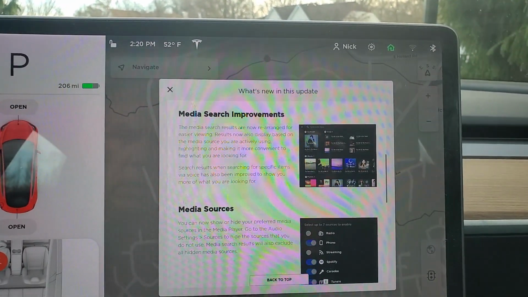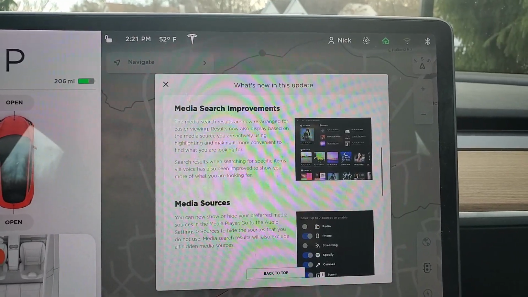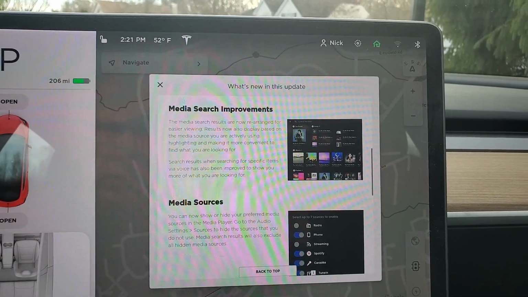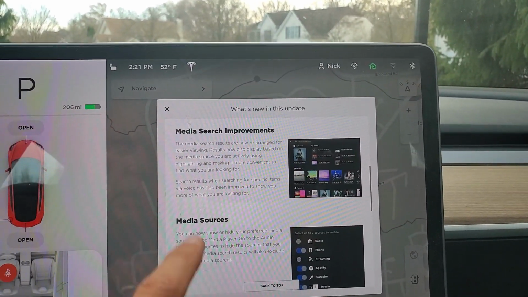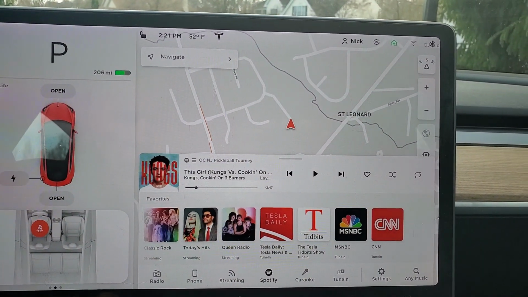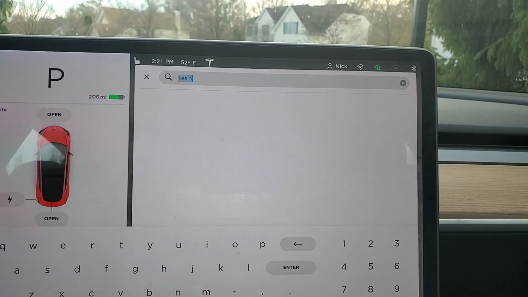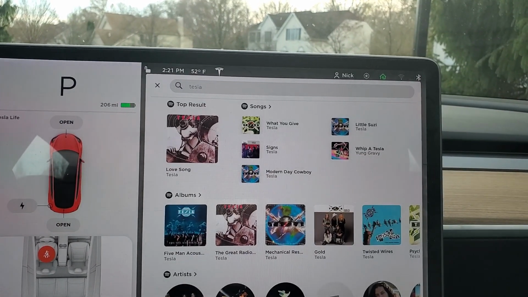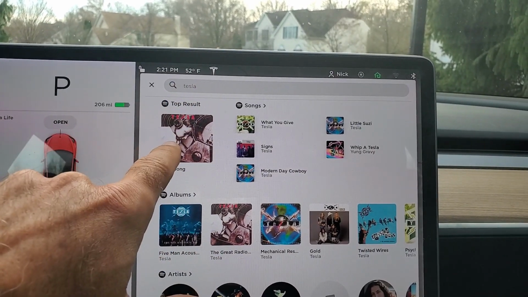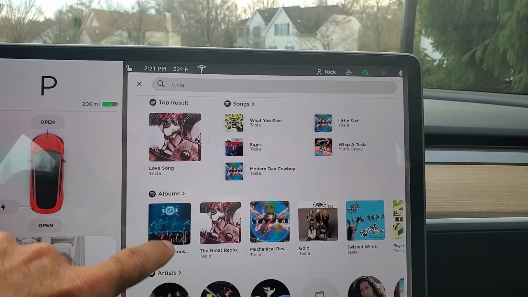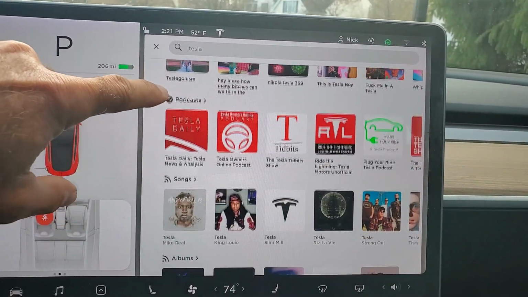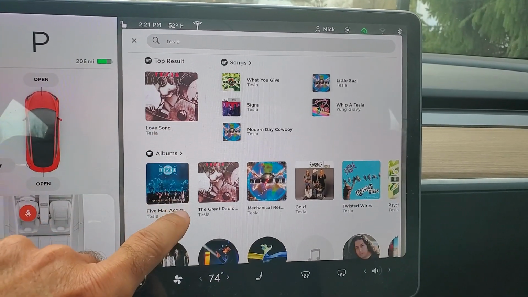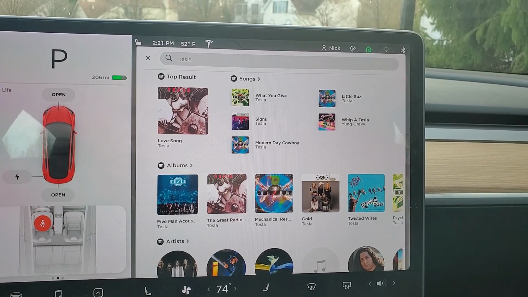So next, media search improvements. It looks like they've improved the results view whenever you search for media, and also it's improved when you do a voice search. So let's try that. So if we go to search here and type in, we try Tesla. You can see the top result is here. The songs are here: albums, artists, playlists, podcasts. So it's just arranged better, looking for something with whatever search that you put in.